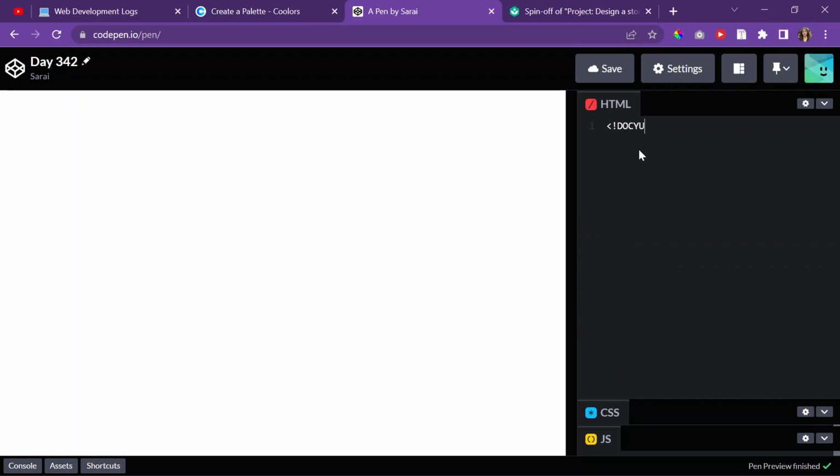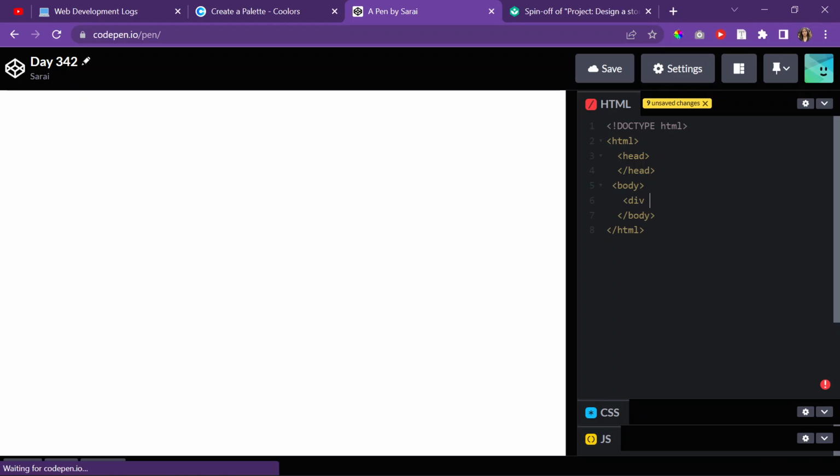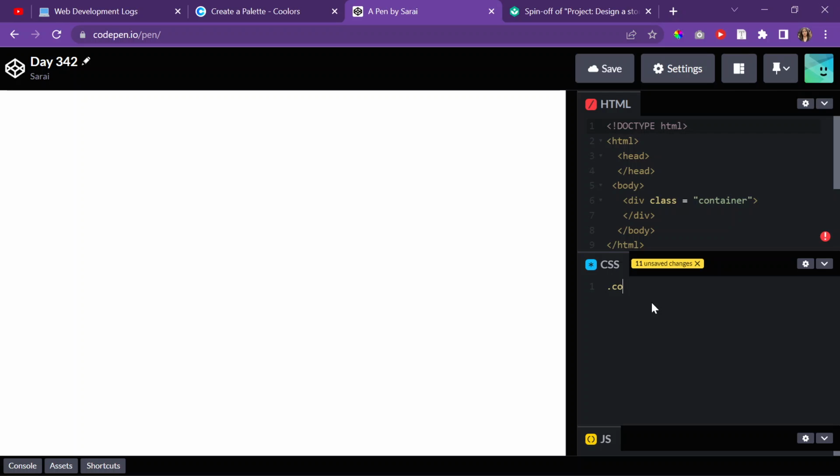So I'll start with telling the computer, okay, I'm writing in HTML5, and then putting in my HTML tags, and then putting in my head tags, which I rarely use unless I'm doing fonts, and then my body tags. And then in the body, I'm gonna have a container. I'm gonna label it using a class, and then over here on CSS, I'm gonna do dot container because that's the name of my class, right?